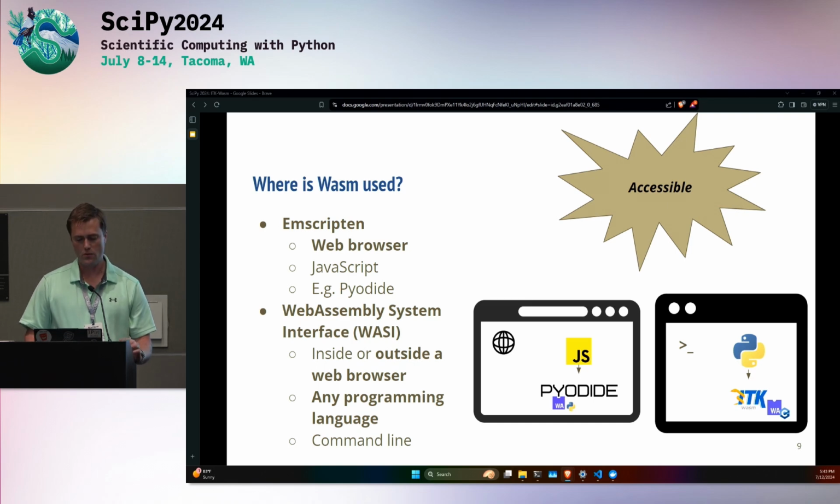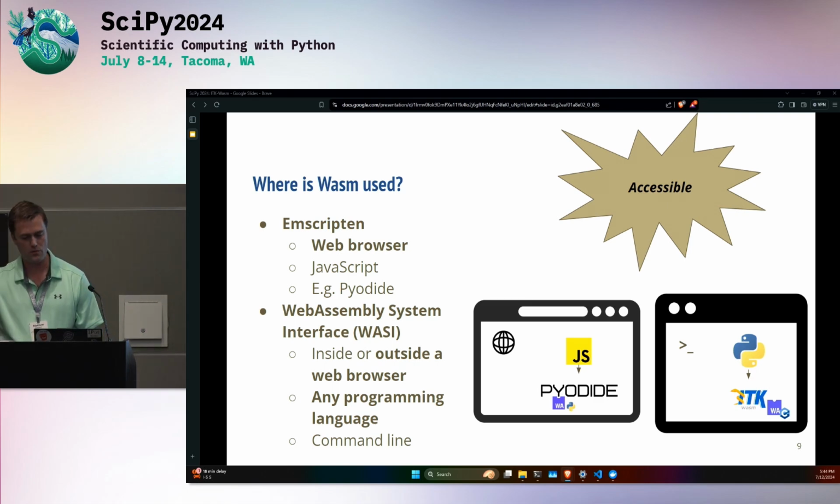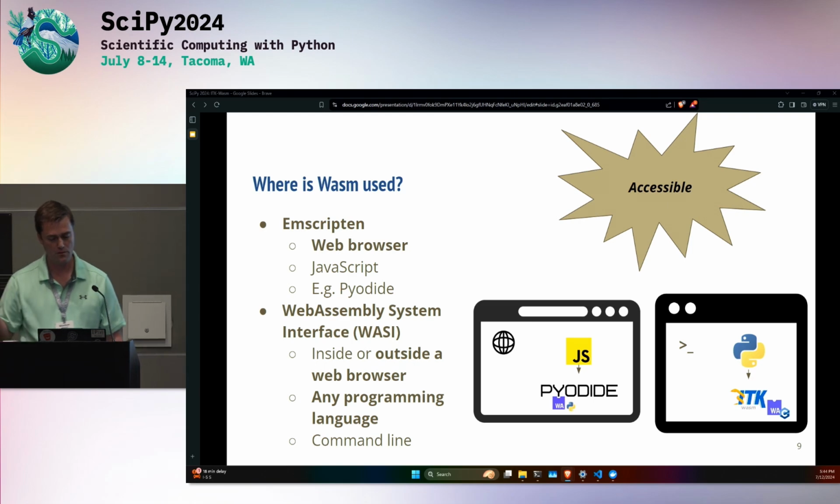And where is WebAssembly used? So when you say WASM, many people are familiar with projects that run in a web browser. And this is WebAssembly built with the Emscripten C and C++ toolchain typically, and a common familiar example to many in the Python ecosystem is Pyodide. This uses Emscripten to compile CPython and C and C++ based scientific Python packages to WASM. Pyodide runs in a JavaScript runtime like a web browser.